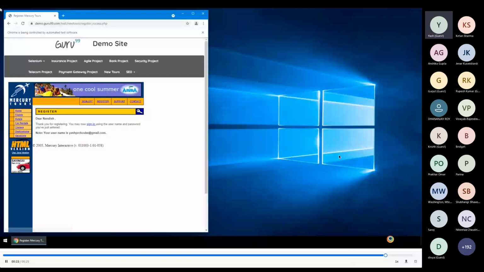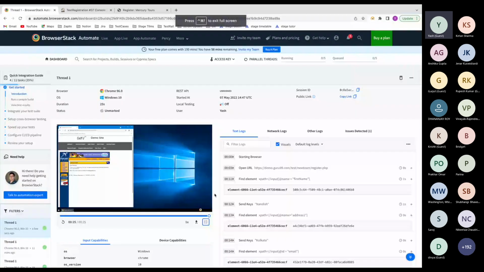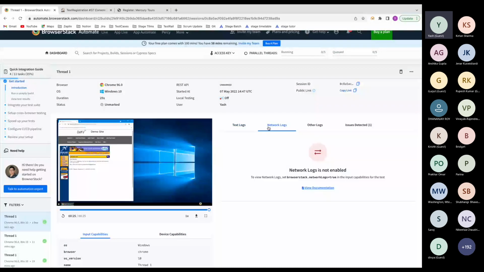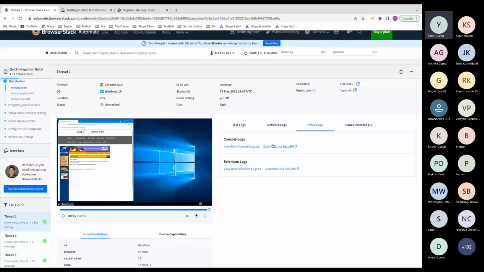So you can see you don't have to create the evidences, video recordings, and all. It is saved on BrowserStack only, created by BrowserStack. Once you have created all these things with API automation or UI automation, you can see network logs and other logs if I've integrated them. You can download this via REST APIs.